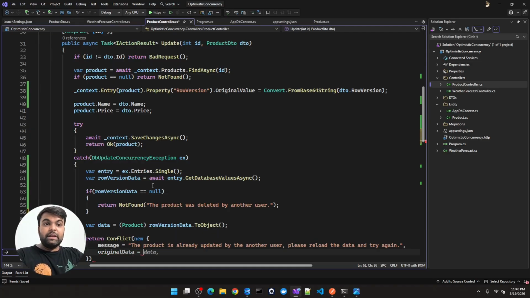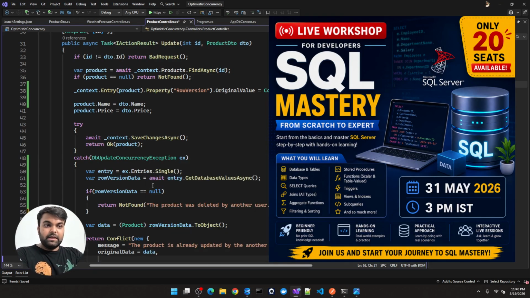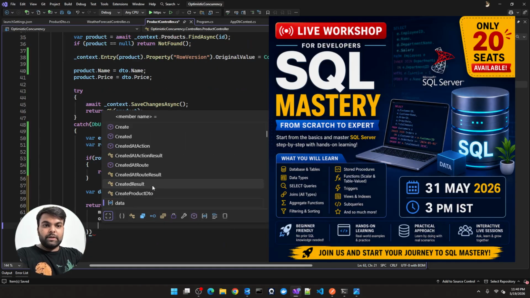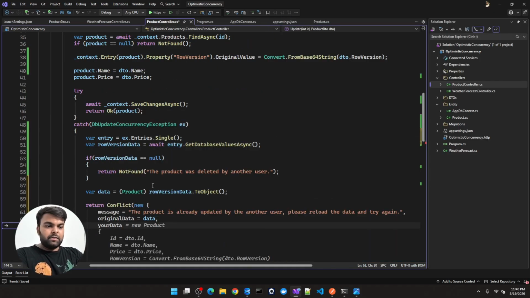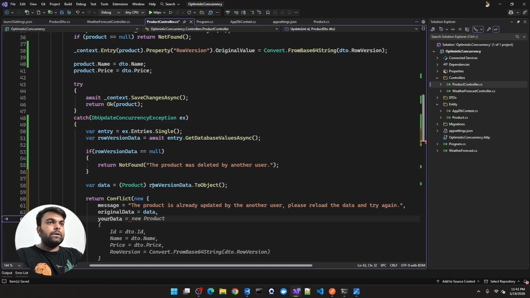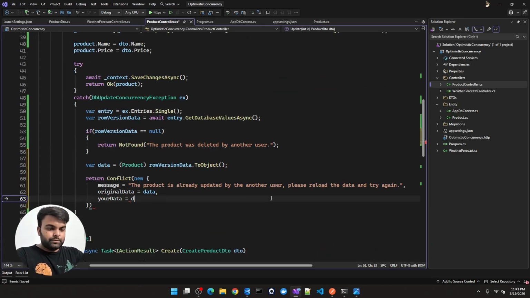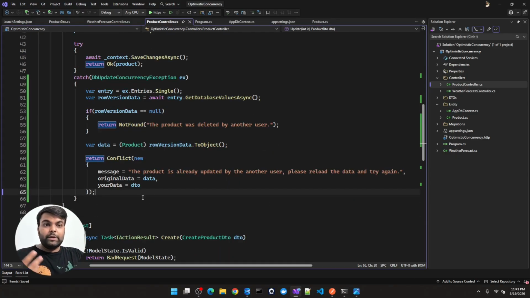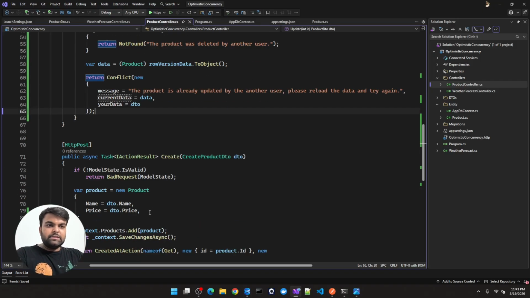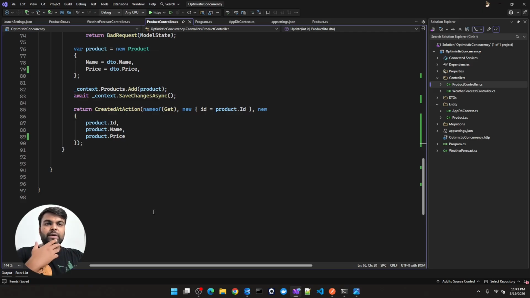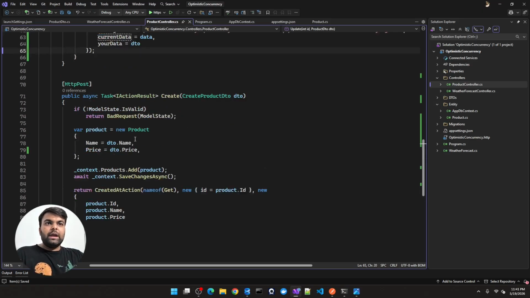So how will the original data come? The original data will come from the database. Another thing is your data, which I will give as a DTO. I will return the DTO, whatever the user is sending through the DTO. So let's name it current data instead of original data. Current data and your data, and if everything works fine, we don't need to add anything else.